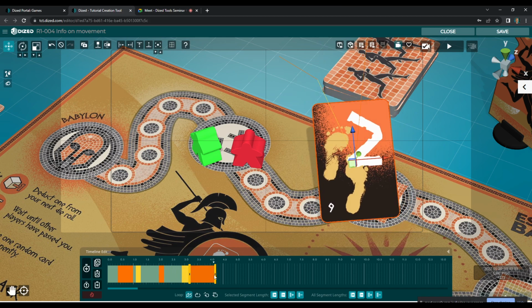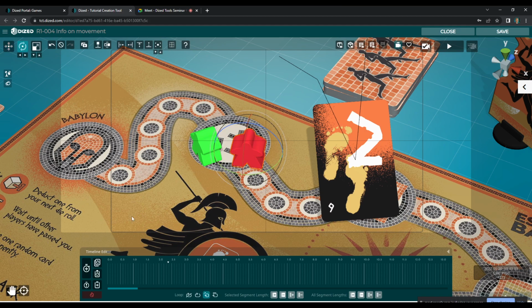We will adjust the timing on this after we do the... Well, actually, let's do it like this. No, we want it to go to the discard after movement, so let's worry about that later. So we want to move a meeple, let's say red meeple this time around, 2 steps.